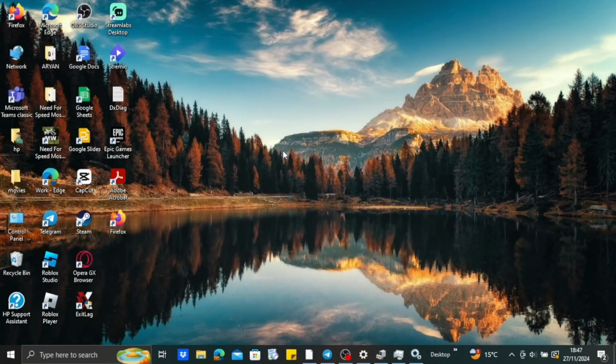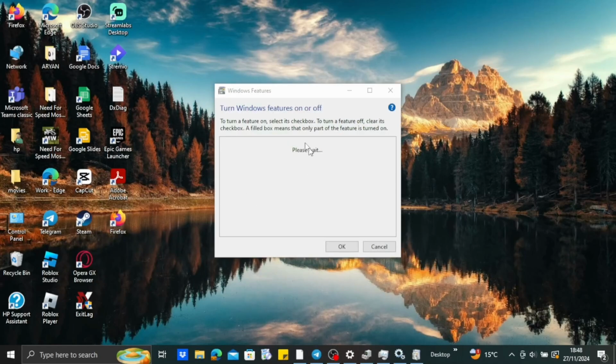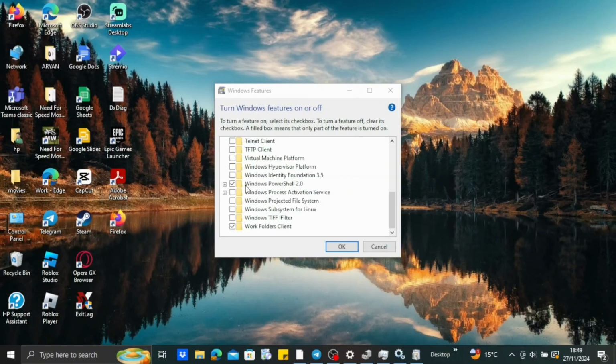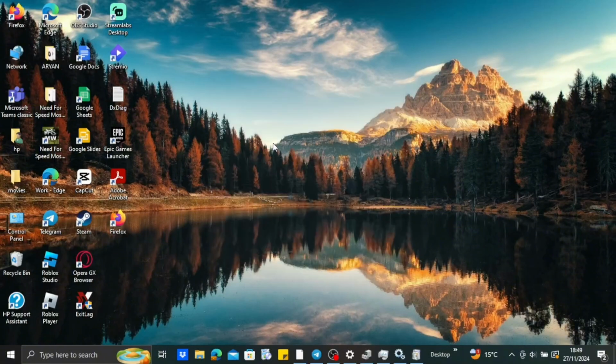And the next thing is you will just head over to the search bar and search for Windows features on or off. After going there, you'll be able to see this on your screen. So you're just going to scroll down a bit until you're able to see Windows PowerShell. Just click on it and click OK after you have turned on that option. After turning it on, you just need to cross it out and your problem should probably be fixed.